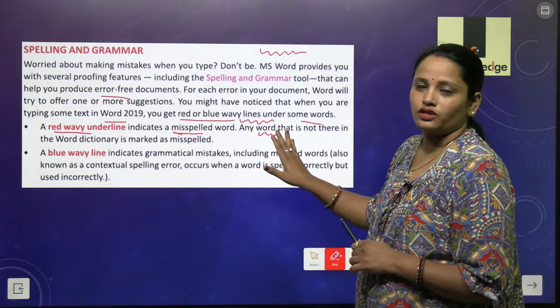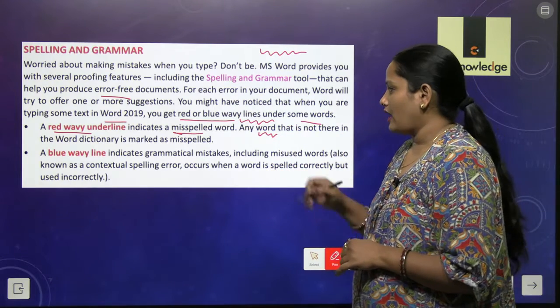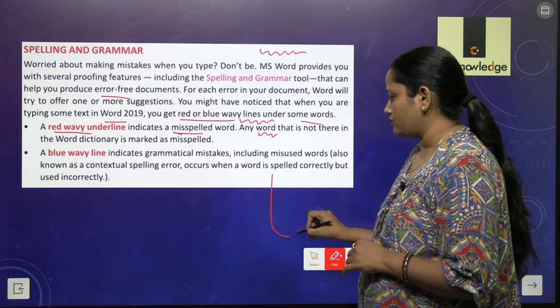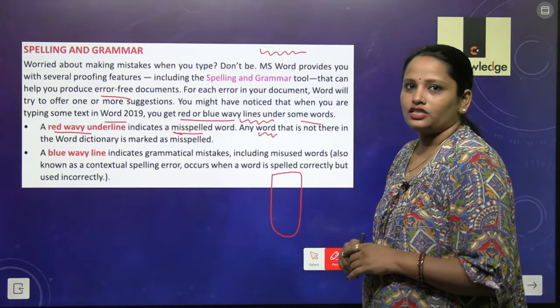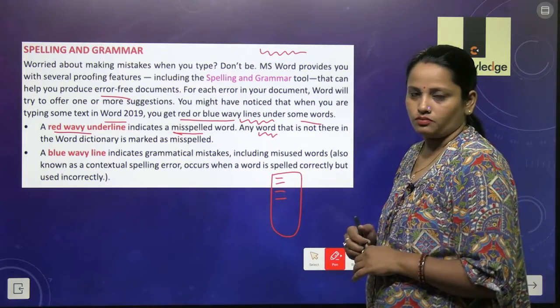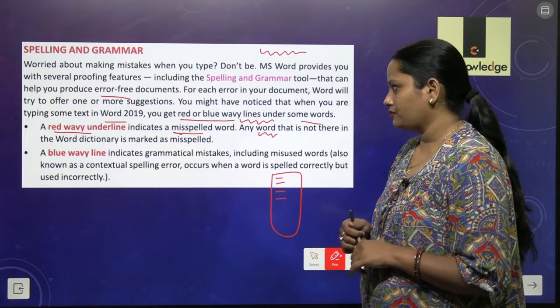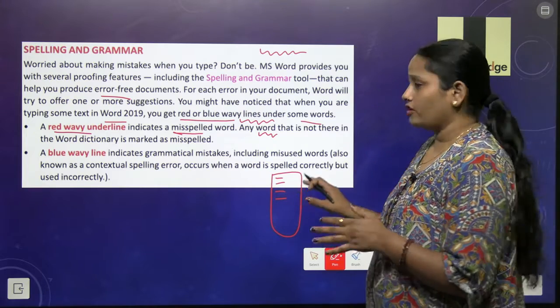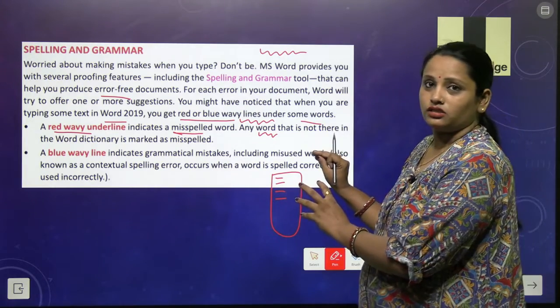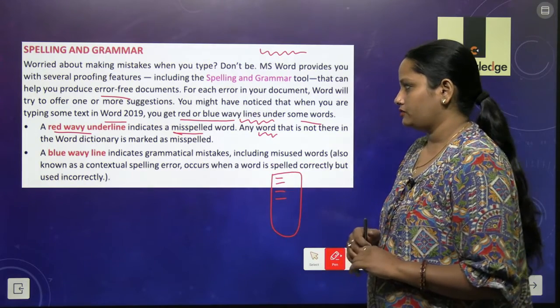I will click on this word, bring my mouse pointer here, and right click there. What will happen? A dictionary will open, and there will be many suggestions given to us by MS Word. So we can select the word from there, and if the word that we want is not in the dictionary, we can add that word.